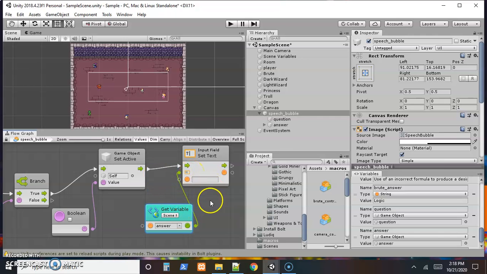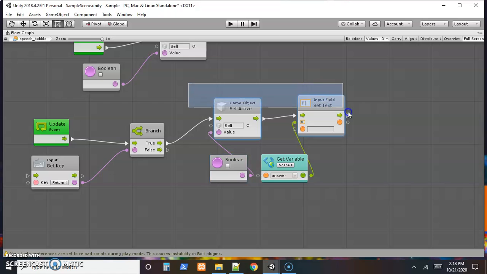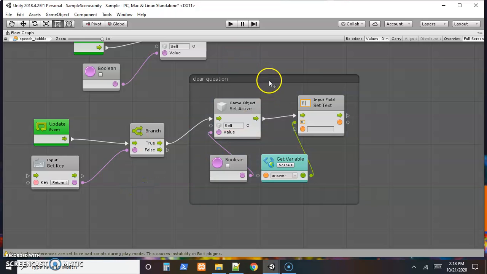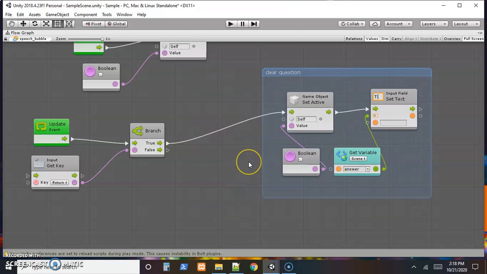So whenever we go to make sure we can clear the speech bubble out of there, I'll go ahead and group this stuff together and call this clear question. Just stick a little label on there to tell what those things are. Then as a group, we can move them all together, help keep things organized. Because we still need to check that value, but first we want to make sure we can clear it out nicely.